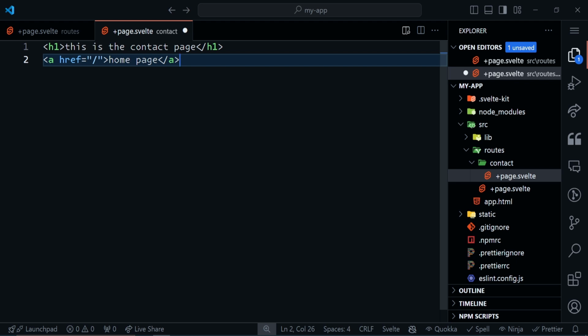So this is an A tag. I don't know how to start explaining an A tag. I expect you to understand HTML before you watch this series. So as you can see, the usual A tag, anchor tag, we have the href, and we have the paths that we want to go to, and then we have the text, which is home page.